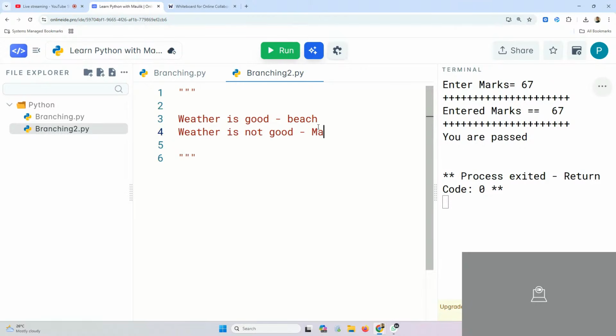Understood? This is the program we want to do. If weather is good, then we'll go to the beach. If not, then we'll go to the mall. Real life example, right? Okay, first things first. In order to do this operation, what data do you need from the end user?